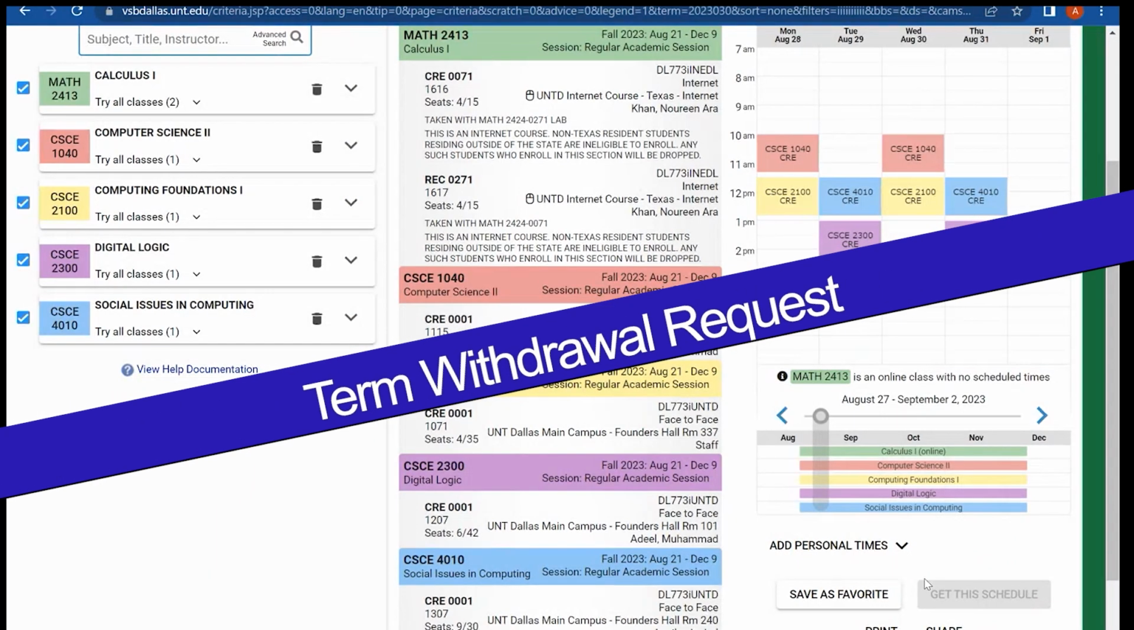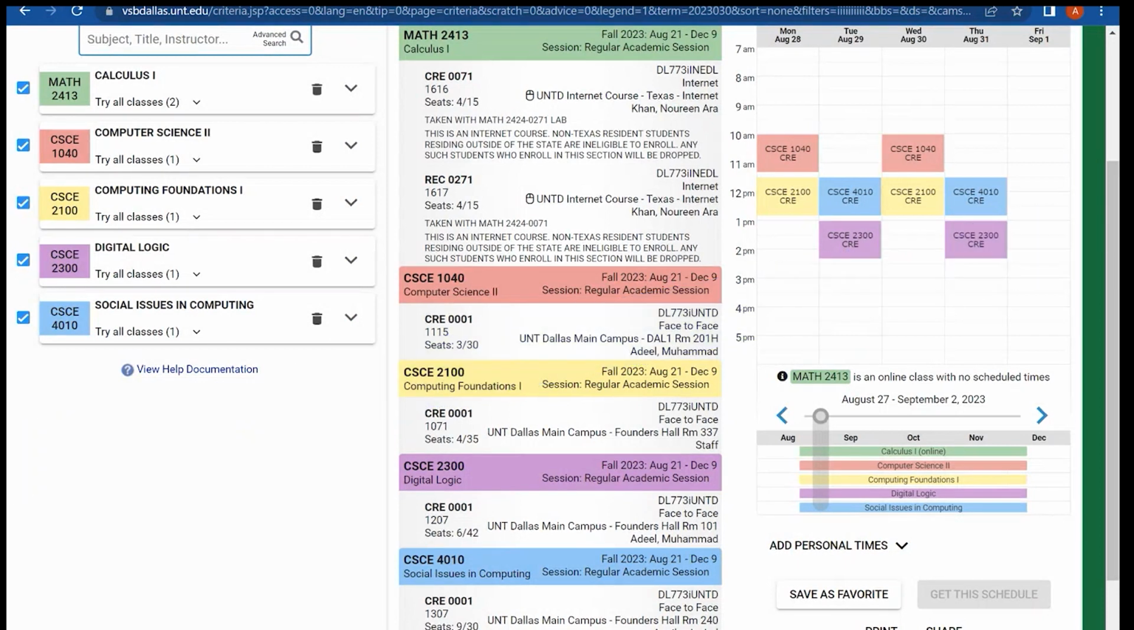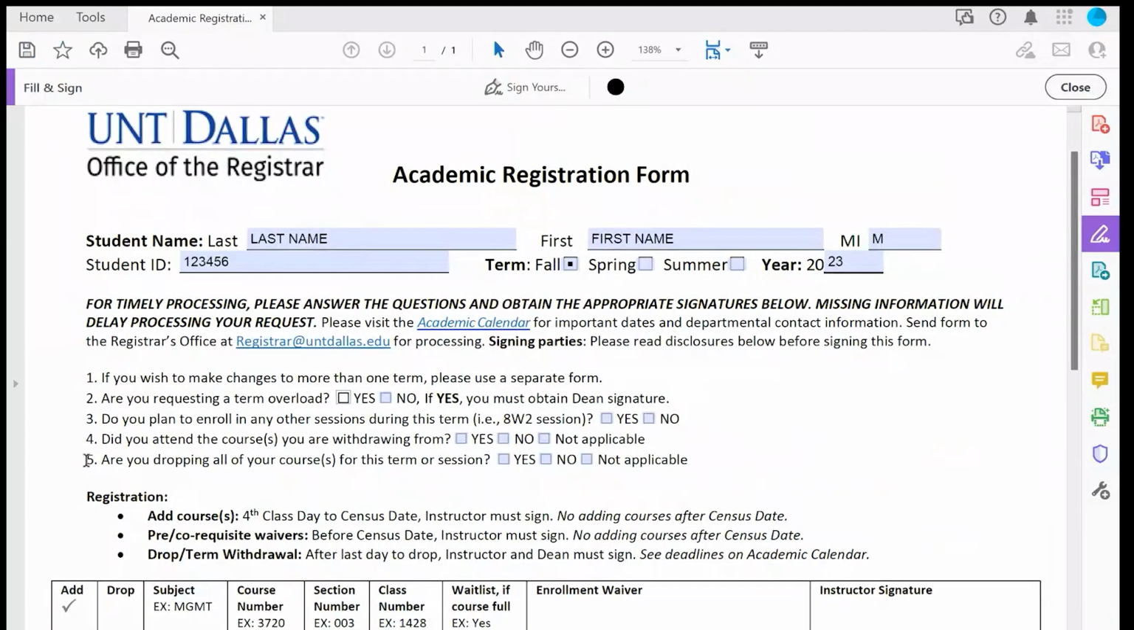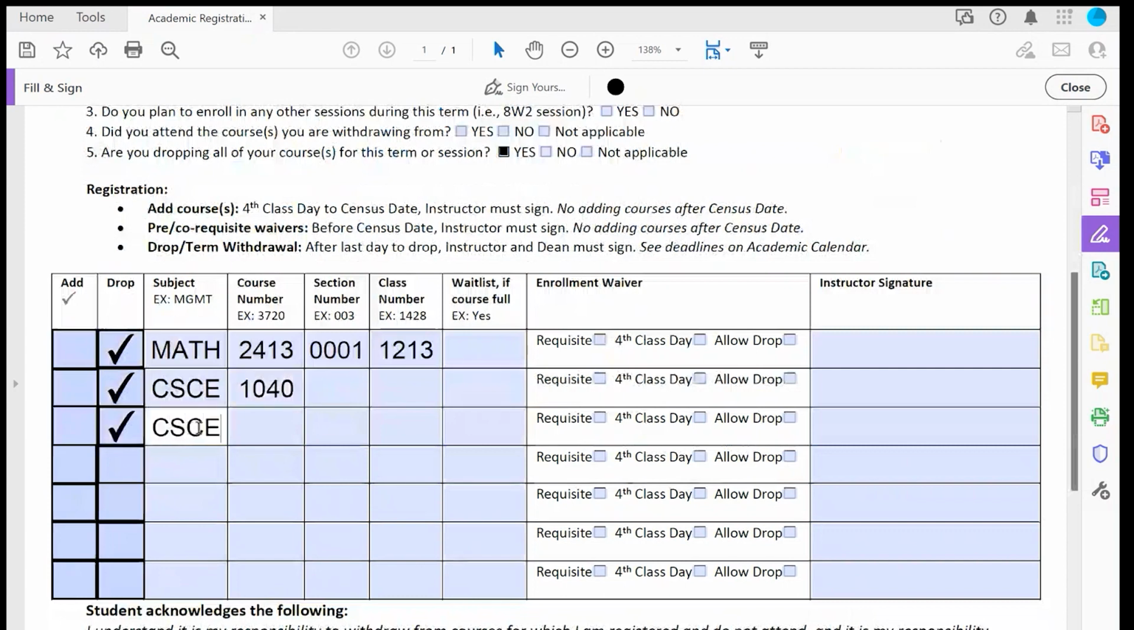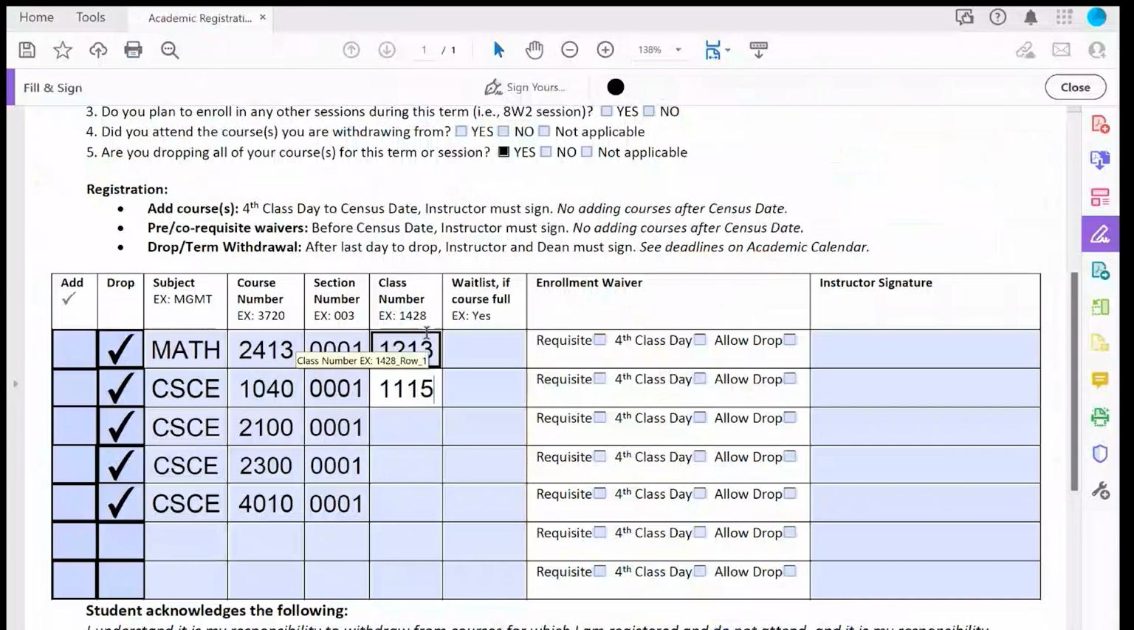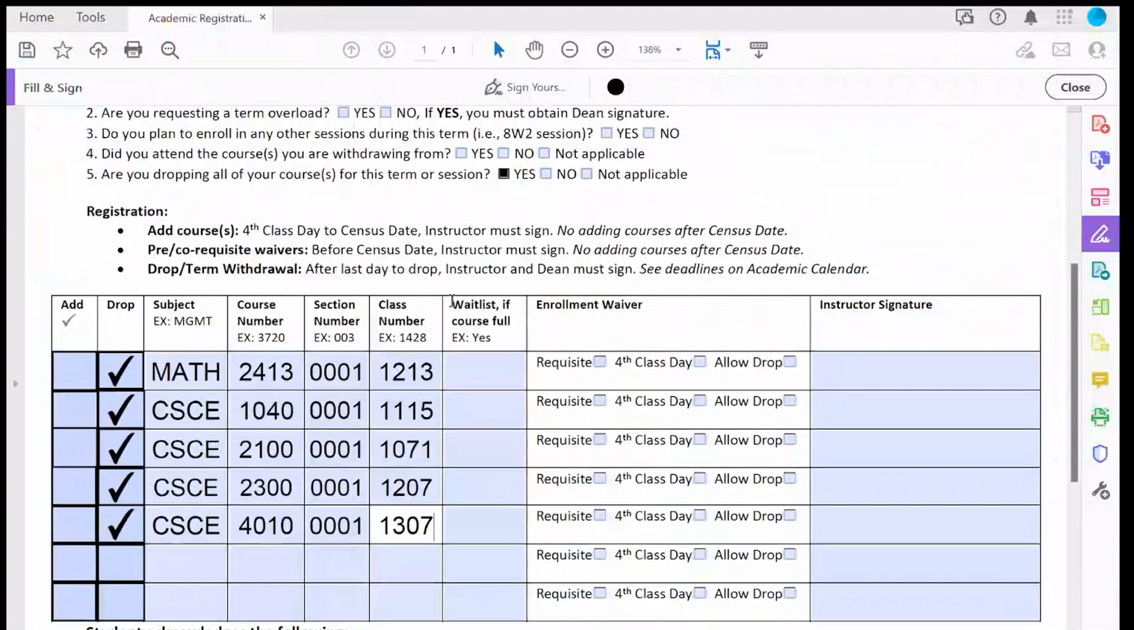Term withdrawal request. This is when you are looking to drop all of your classes for a given term. On the registration form, you will make sure up on the top where it asks, are you dropping all of your courses for this term or session? Check off yes, and then you are going to type in all of the courses that are currently on your schedule for that given term. Once you've entered in all information, you will send to each instructor to get their signature, as well as your advisor, and then send to the registrar's office for processing.